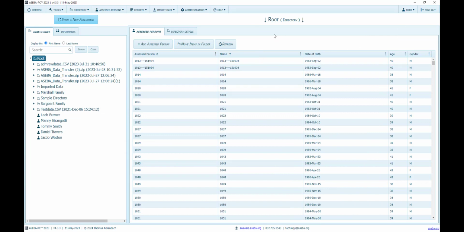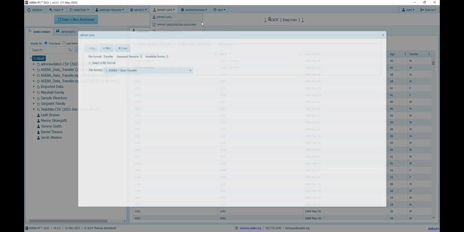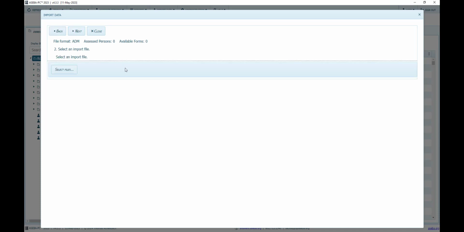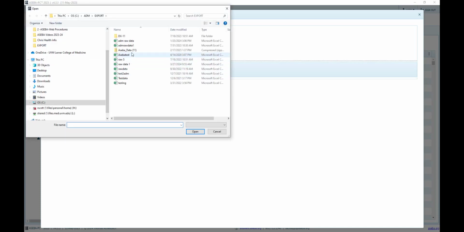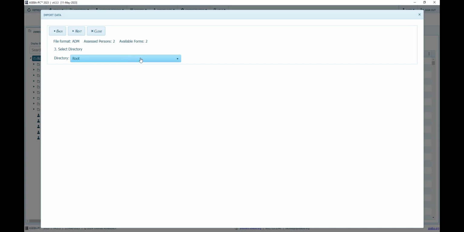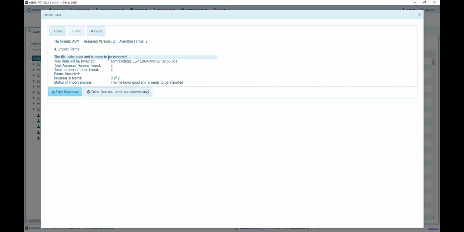So this is ASEBA-PC. You'll go up to the Import Data tab as well. Do Import Data again. You will choose the ADM CSV file again. Click Next. Select the file. Once it adds the file, then you can go Next. I'm going to leave it at root again. Click Next. And here it's going to say the file looks good and is ready to be imported. Just click on Start Processing.